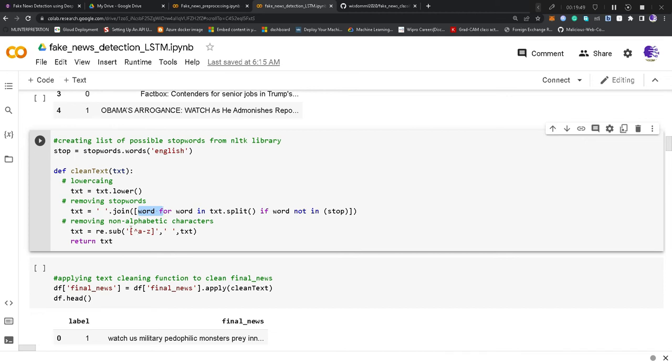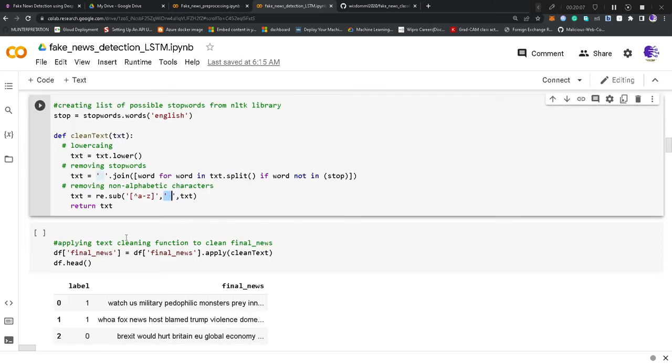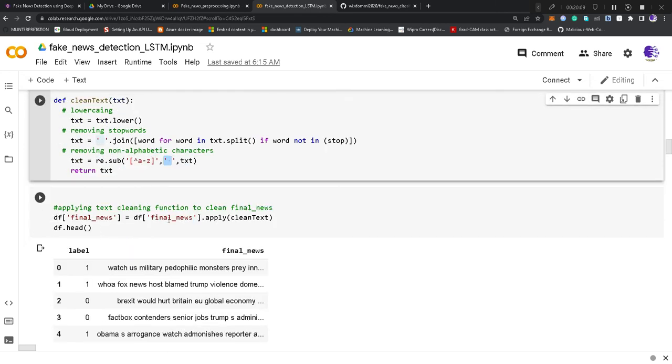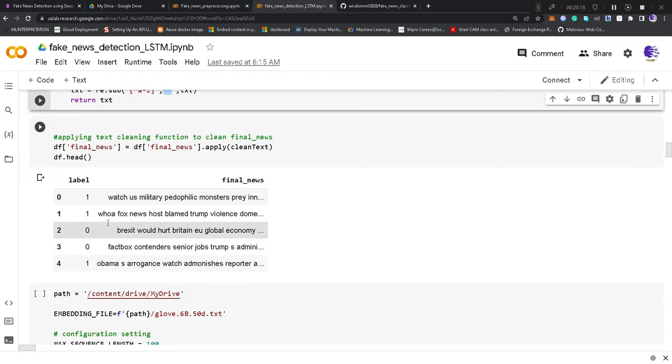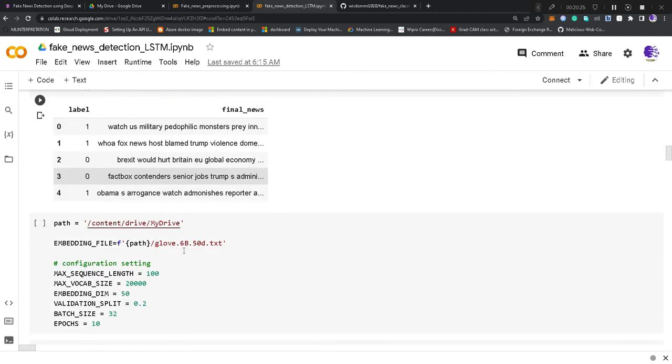Next, we have to basically replace all the non-alphabetic characters from the text with the space, okay, so that nothing like special characters, numbers, or something like that should remain in the text. So for that, we have to apply this method, clean text on final news. So now we have cleaned news, okay, with no stop words, lowercase, and no other than alphabetic characters.